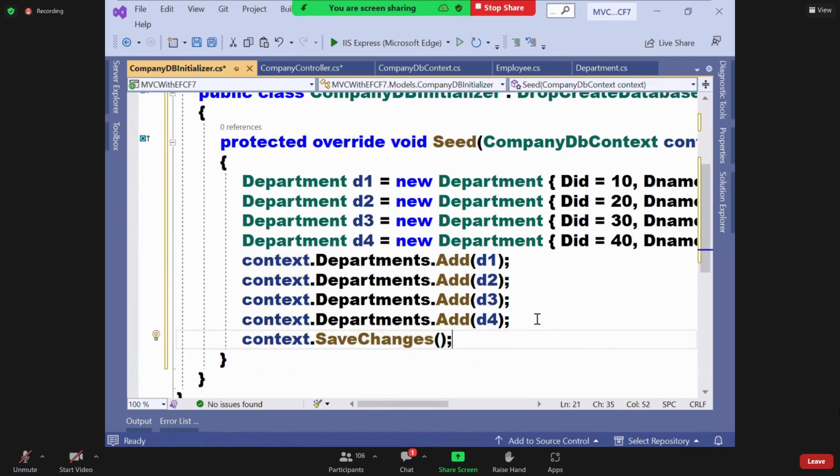Now this code will execute one and only one time when the database is created. Did you understand my point or not? Okay, now the first step is clear. What is the first step? Define a new class. Inherit from any of the three initializers. Next, override the seed method and put all the default data into that method.